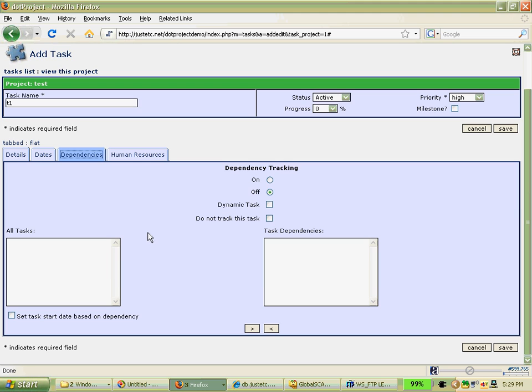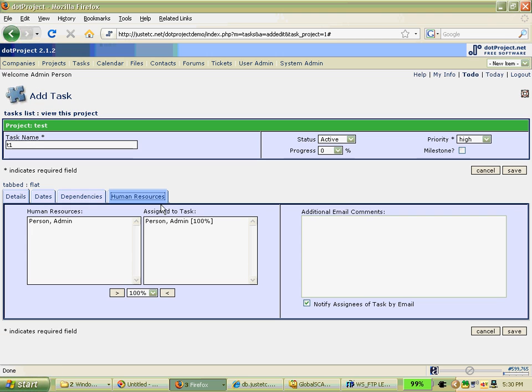and dependencies. Does this task depend on something else or not? Dependency tracking, it can help if this task is dependent on something else. Until that task is done, you may be blocked, or this task will not be declared complete. So all the tasks for these projects will be displayed here.